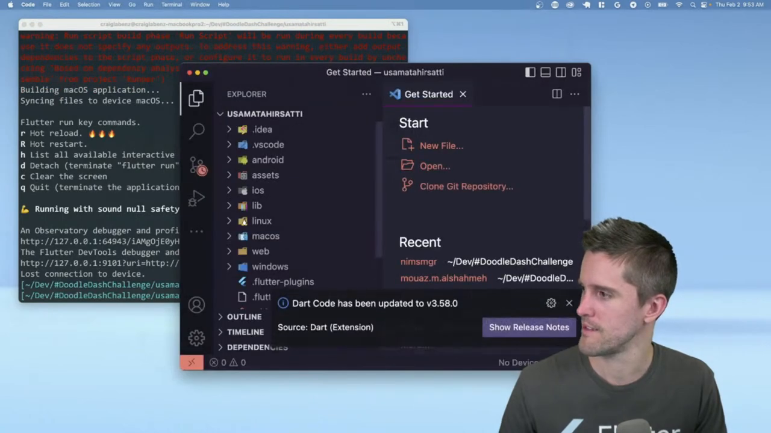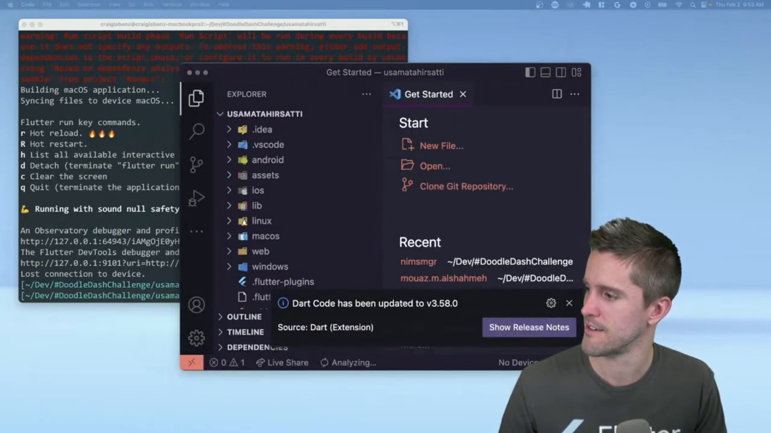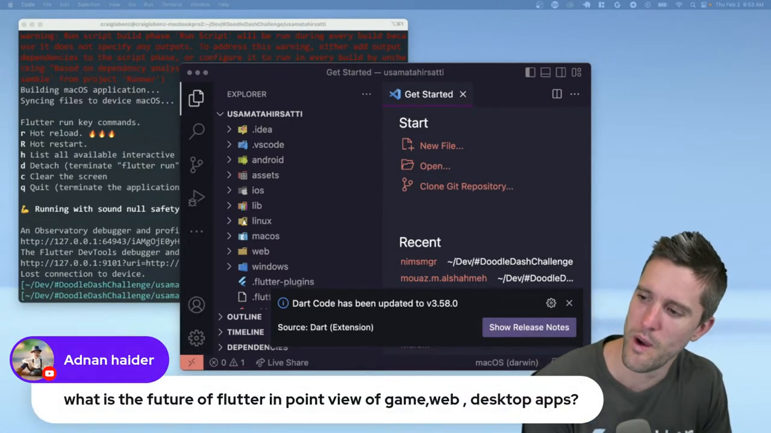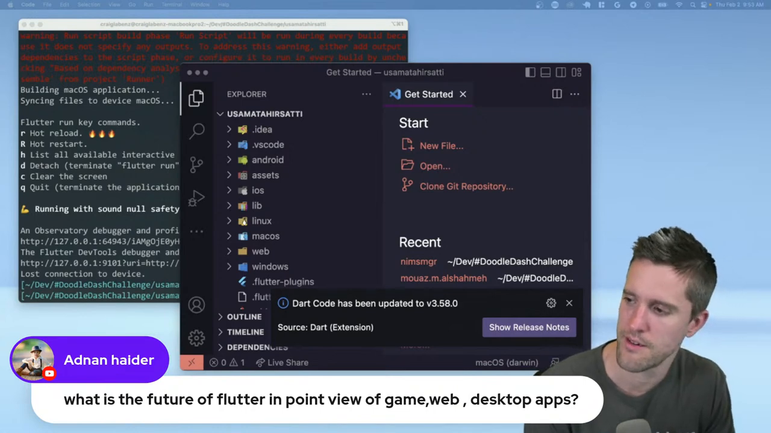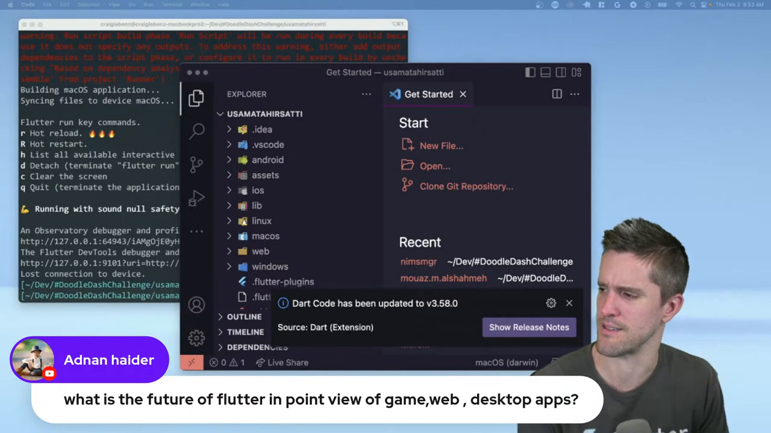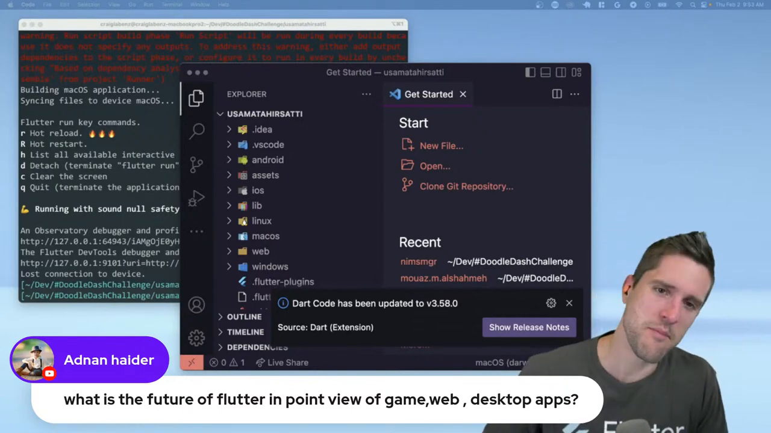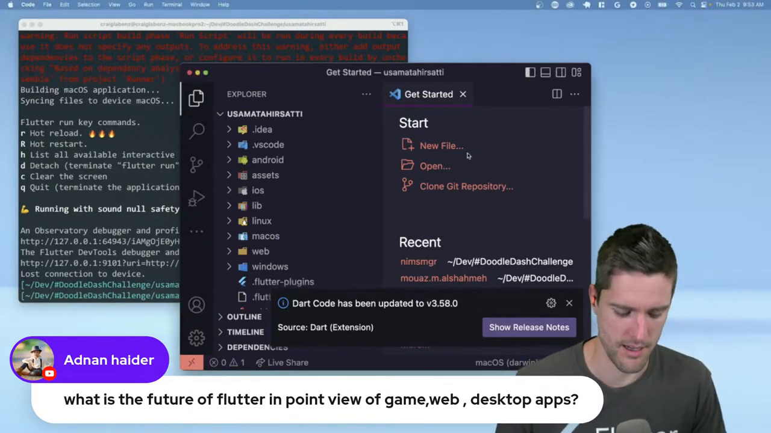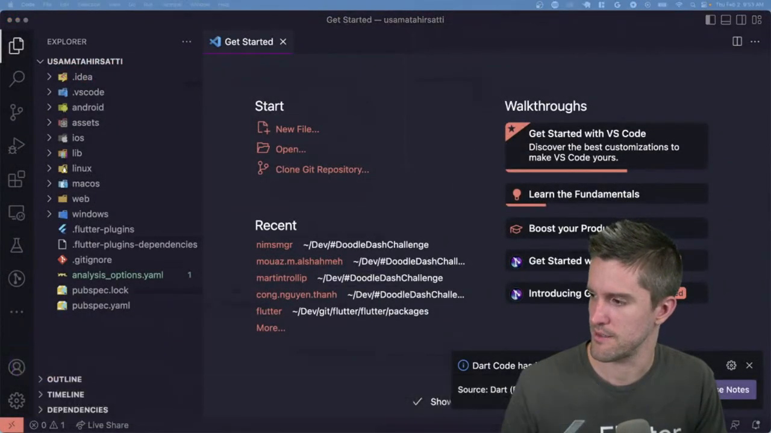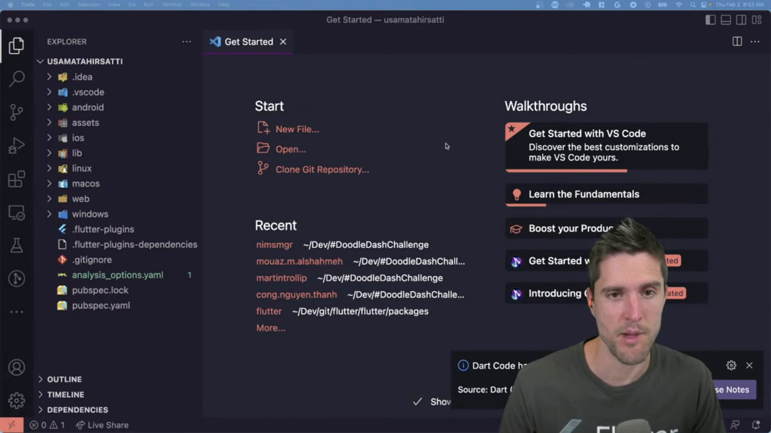Also, I'm going to look at some chat. A non-hater says, what is the future of Flutter in terms of games, web, and desktop apps? Yes, and all the above. Flutter is coming for all the things. In fact, it might already be here.